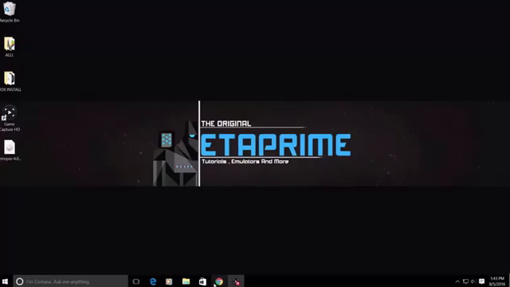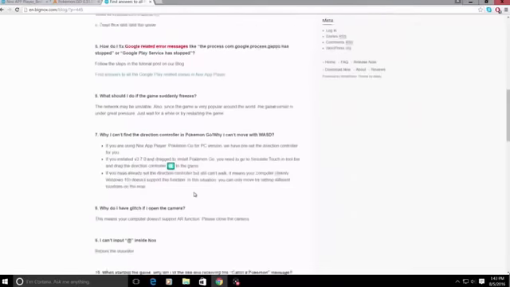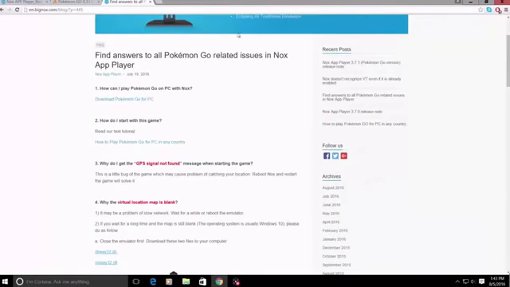Another thing is, if you run into problems, this link will be in the description. This is on Nox App Player's website. Find all answers to Pokemon Go related issues in Nox App Player. There's tons of stuff down here. If you're having a problem, it's probably listed, and a fix may be here within this section.